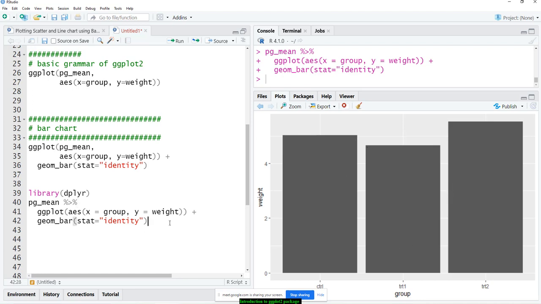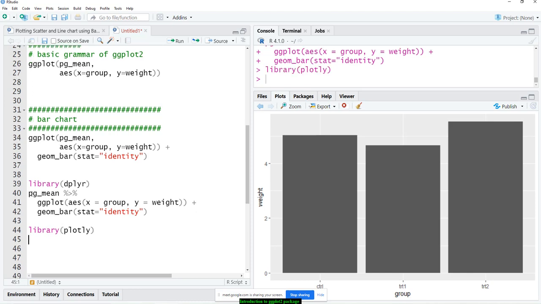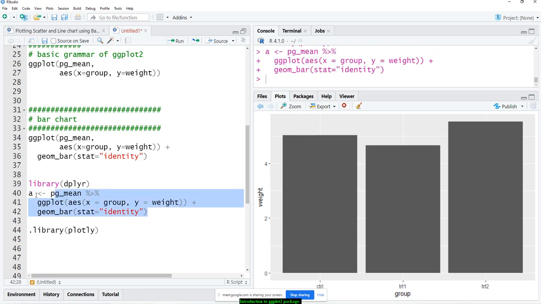But in the ggplot package, you can convert the static plot into a dynamic plot. To convert to a dynamic plot, we can use a library named plotly. If you don't have it, you need to install it first. Let's say I save this graph as A, right? So next, if I want to make it dynamic, plotly, sorry, I'm not going to use plotly, ggplotly A.